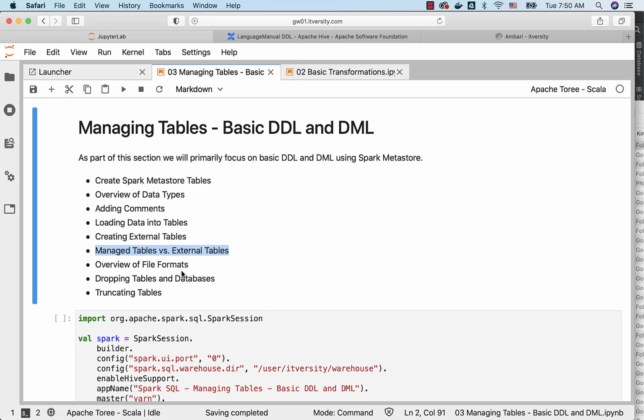So far we have created tables with text file format. Spark Metastore supports other file formats also. We'll try to get an overview about the supported file formats using Spark Metastore. Then we'll actually get into some basics related to dropping tables and databases as well as truncating tables.